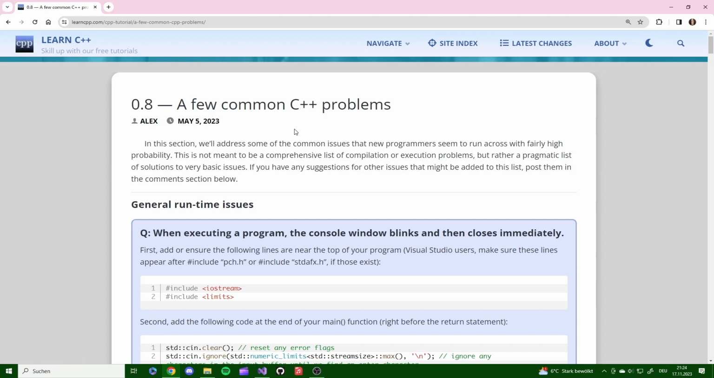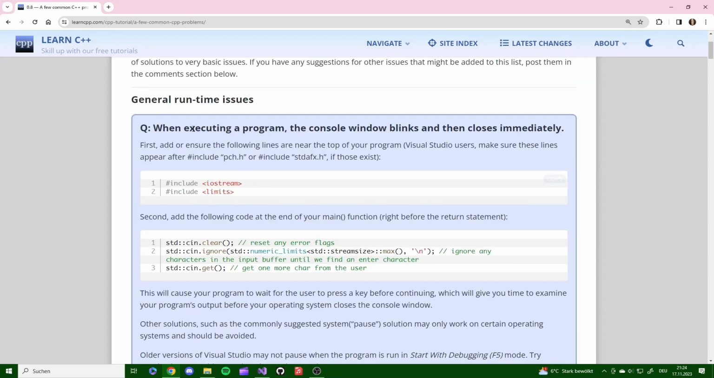0.8, a few common C++ problems. In this section, we will address some of the common issues that new programmers seem to run across with fairly high probability. This is not meant to be a comprehensive list of compilation or execution problems, but rather a pragmatic list of solutions to very basic issues. If you have any suggestions for other issues that might be added to this list, post them in the comment section below.